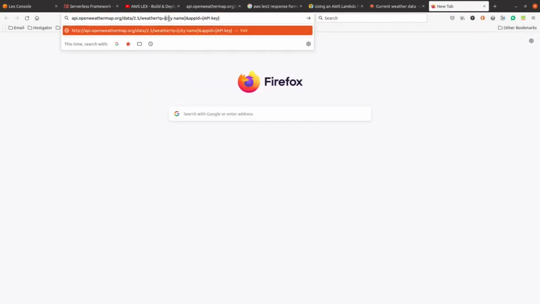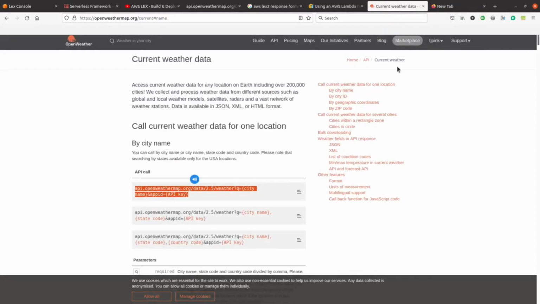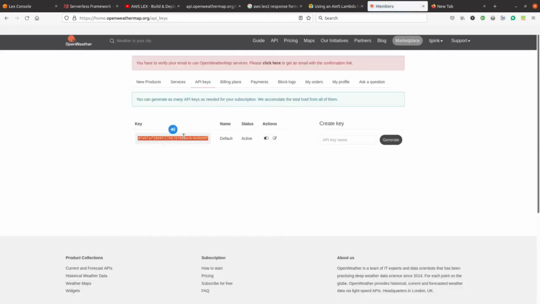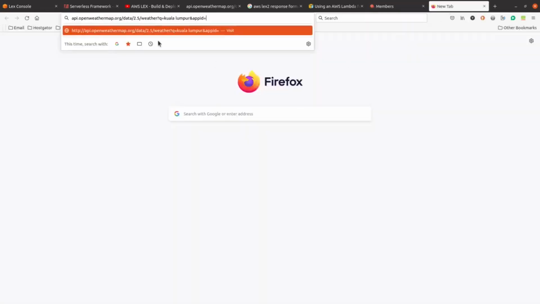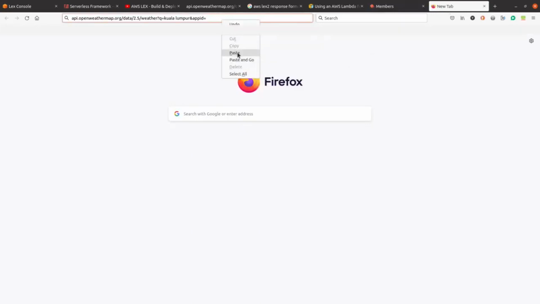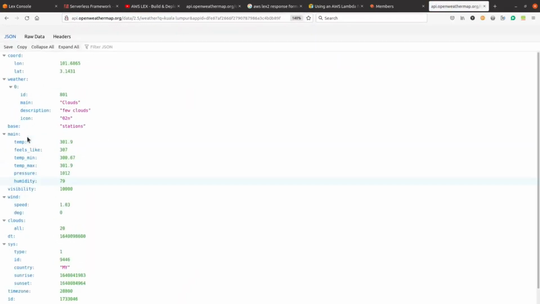into a web browser, and see the city name. We can enter any city name, let's say Kuala Lumpur. And the API key is the key that you get from your account. Okay, so you can copy and paste it here. Okay, and then they will return you all the information.